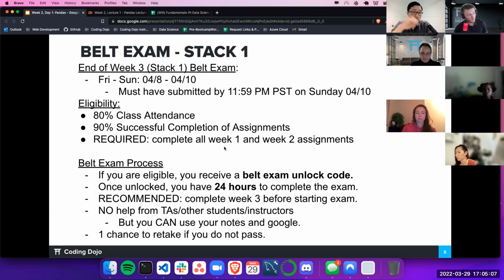But if you are qualified, then you will be able to take the first wave. Now, what will happen is on Friday, I will send out a code that's, here's your belt exam code. It will be valid through Sunday at 11:59 p.m. for you to submit it. So that's not just to open the exam at 11:59, but more so your exam must be submitted at 11:59.